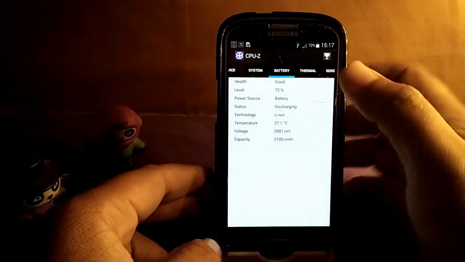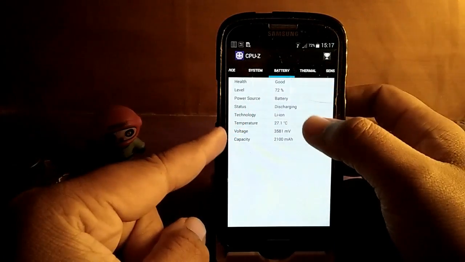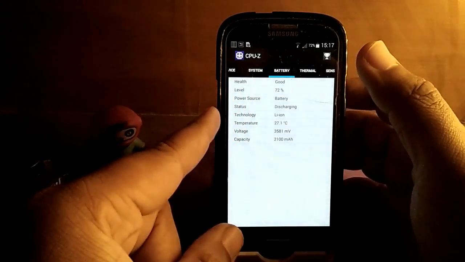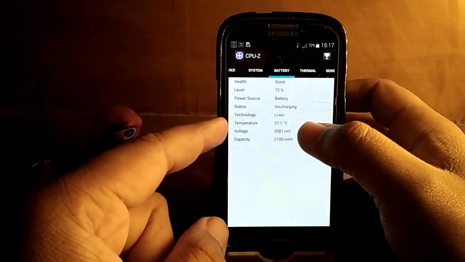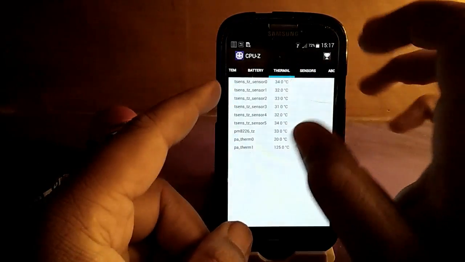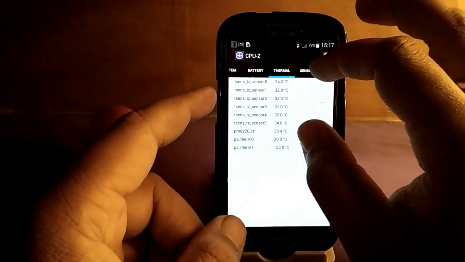Apart from that, for the battery, you can see the battery is showing 72%. It is discharging, and if you charge this phone, the status would show charging. Temperature is 72 degrees. Apart from that, the thermal reading is showing 34 degrees Celsius.